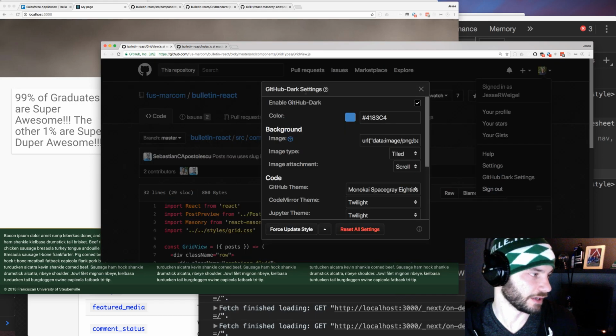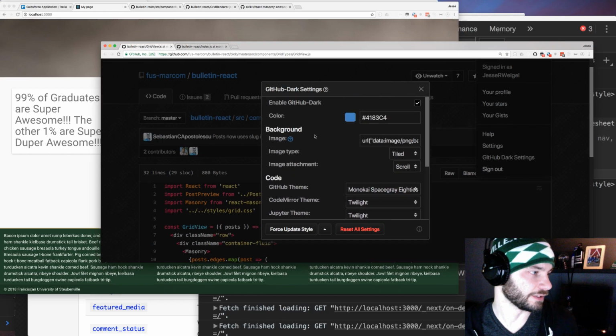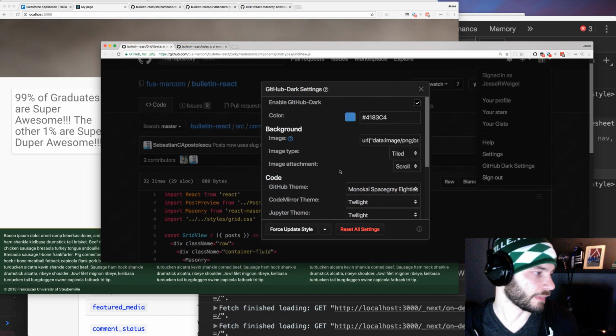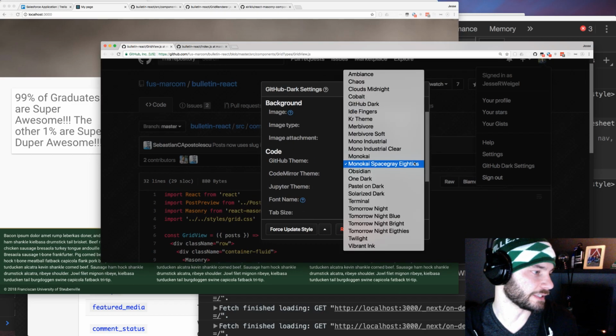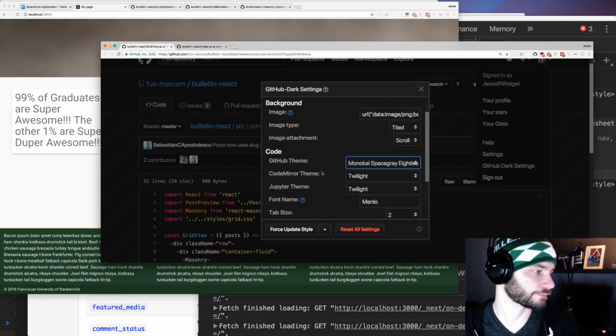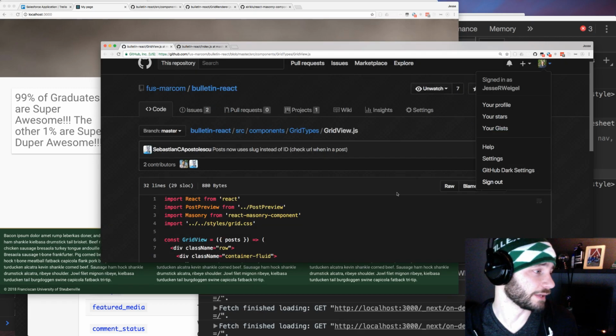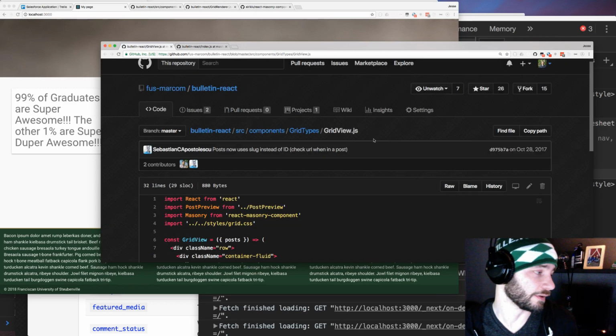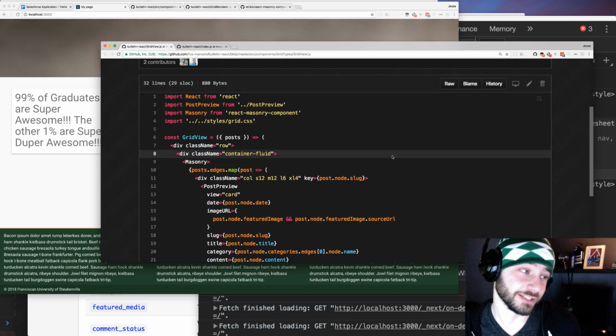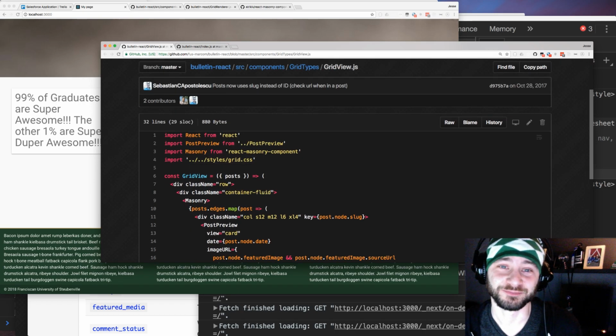Then you get this theme, and you also get more options. So you get all these GitHub Dark settings to change things, and I have this theme on, but there's lots of different themes that I could be using. So anyway, it's pretty cool. I always like the dark themes better. I think it's easier on the eyes. But that's how I get my GitHub to look like that.